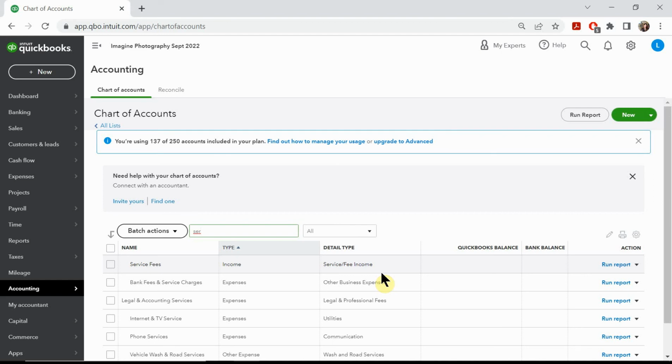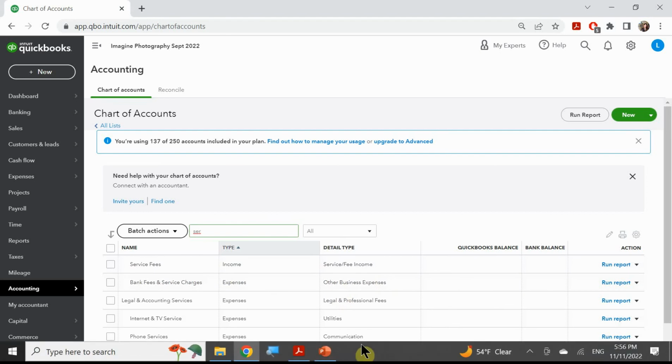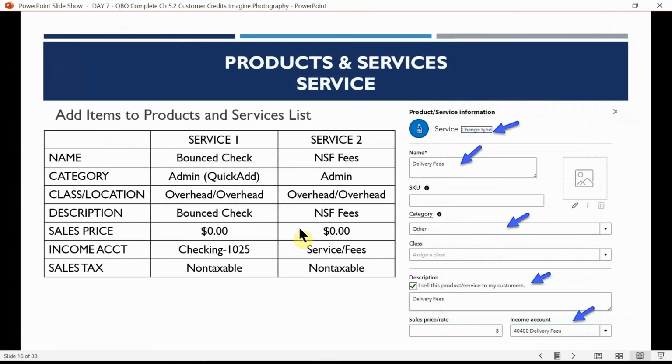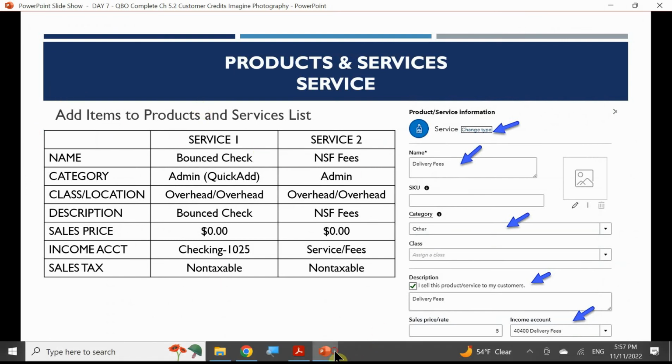So now that I have that account in there, I need to be able to create two service items, okay? One to represent that there's a bounced check going on, and one to record the NSF fee, which is going to be me charging the customer extra for the convenience of the non-sufficient funds fee, okay? So I'm going to create two service items, one for the bounced check and one for the NSF fee.